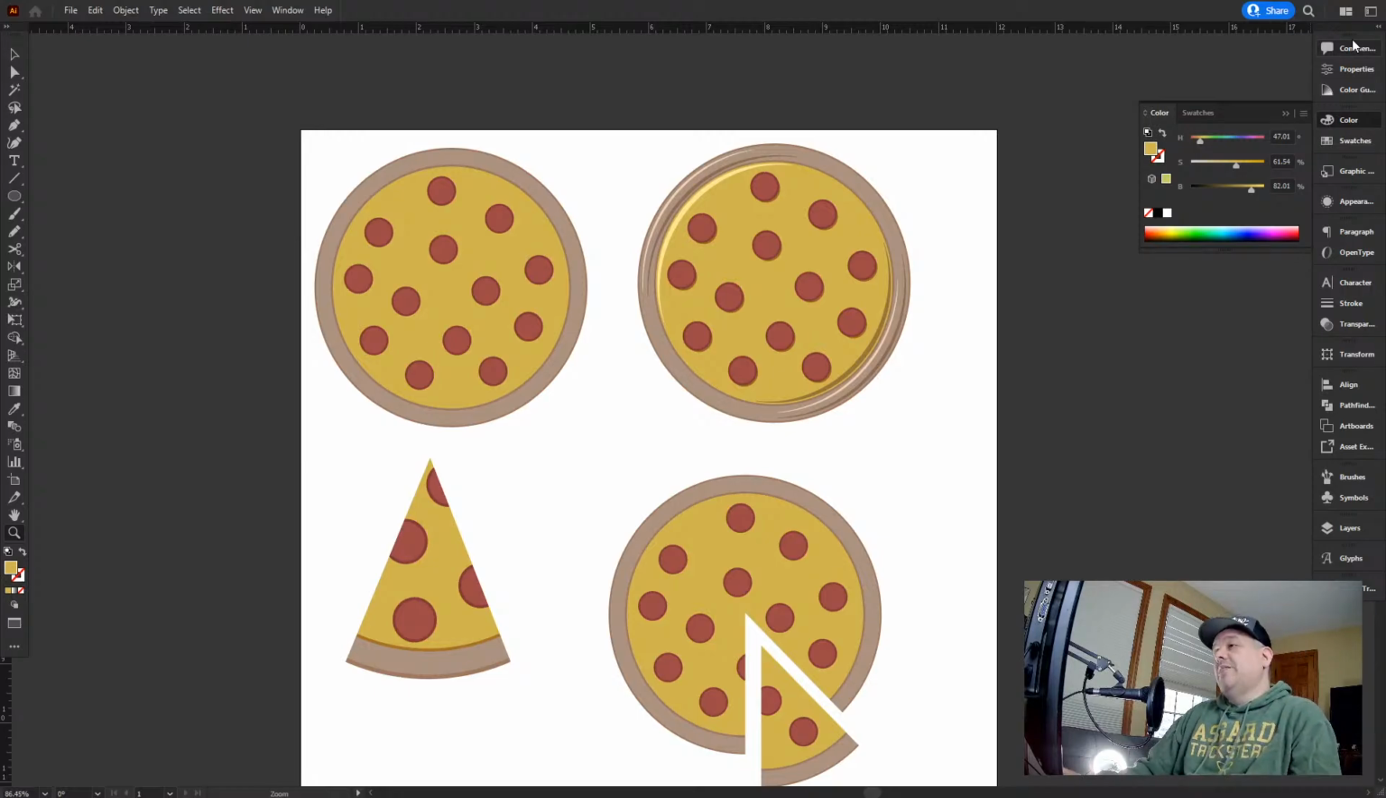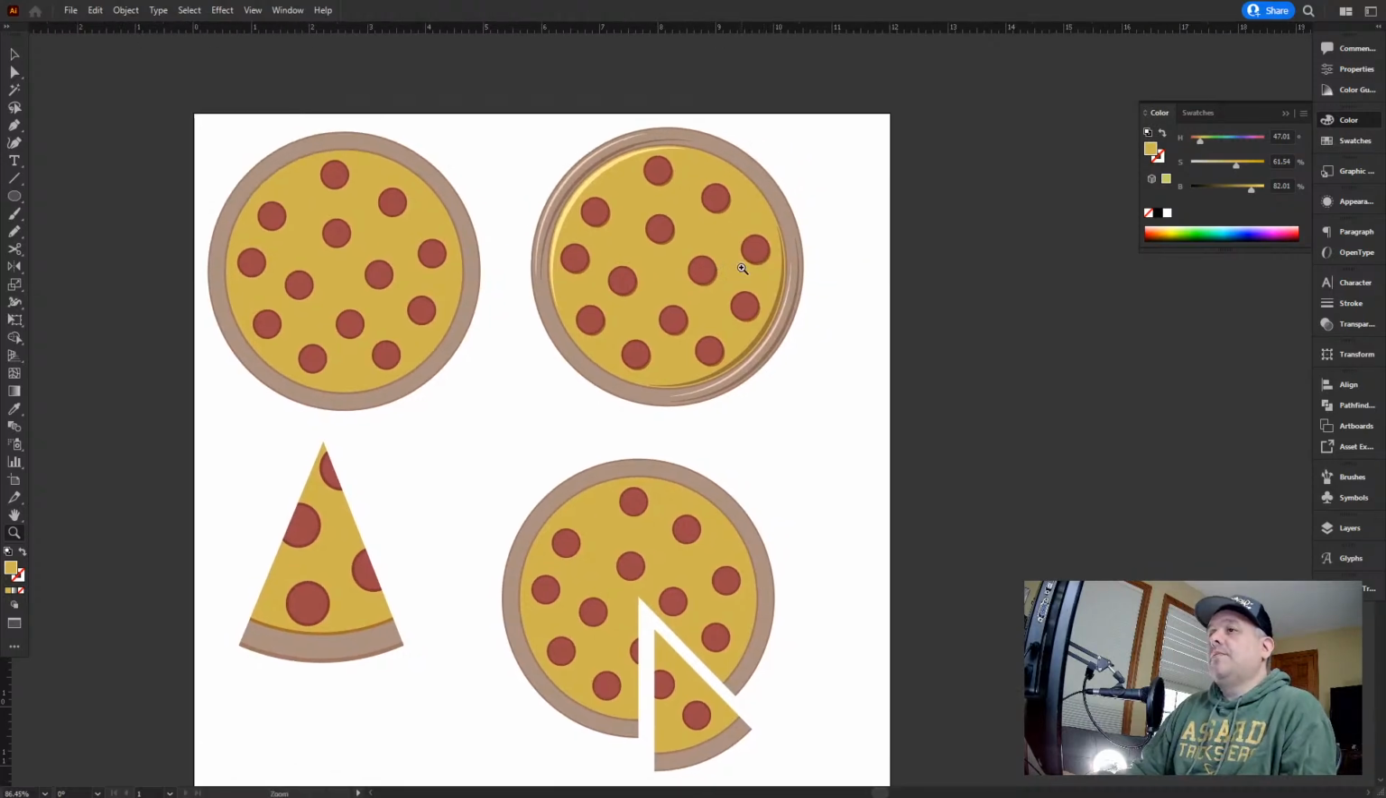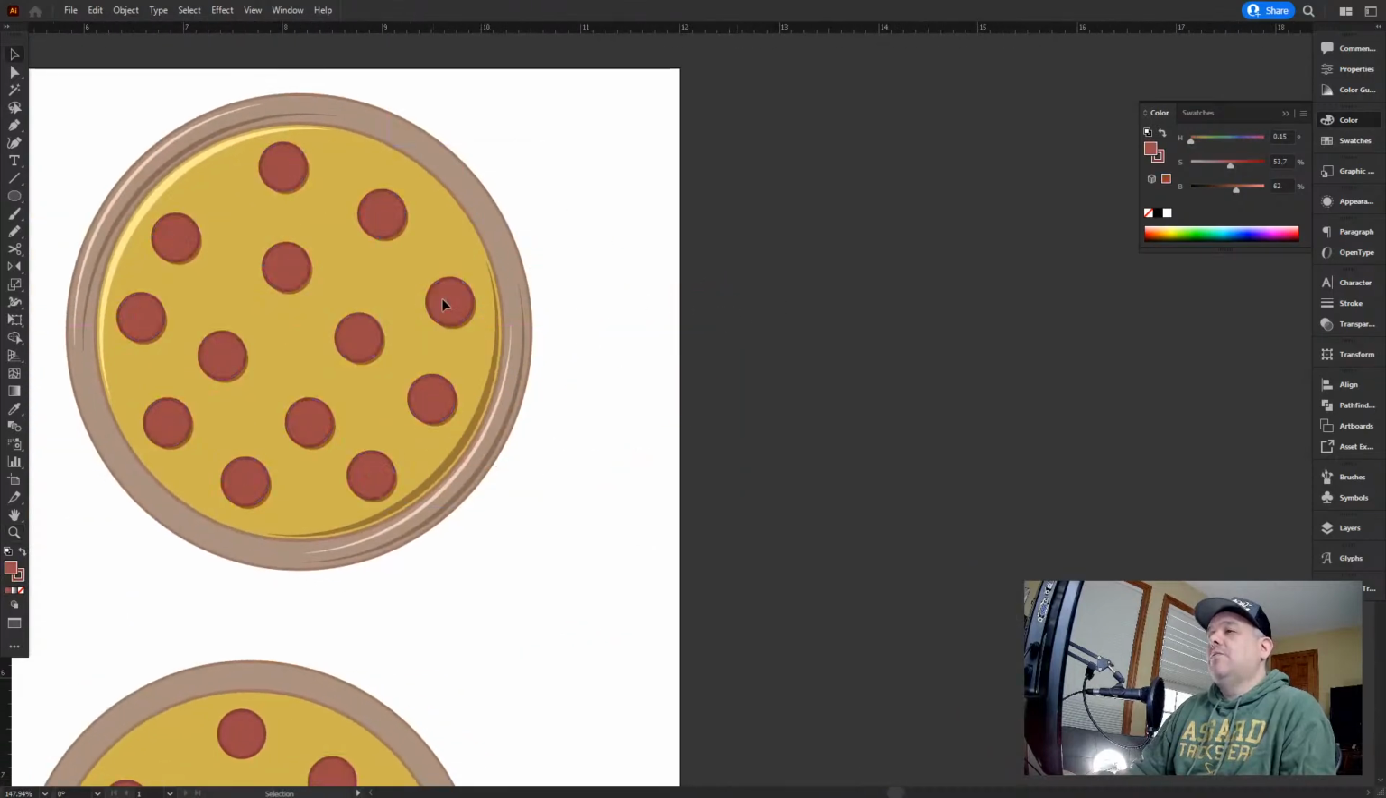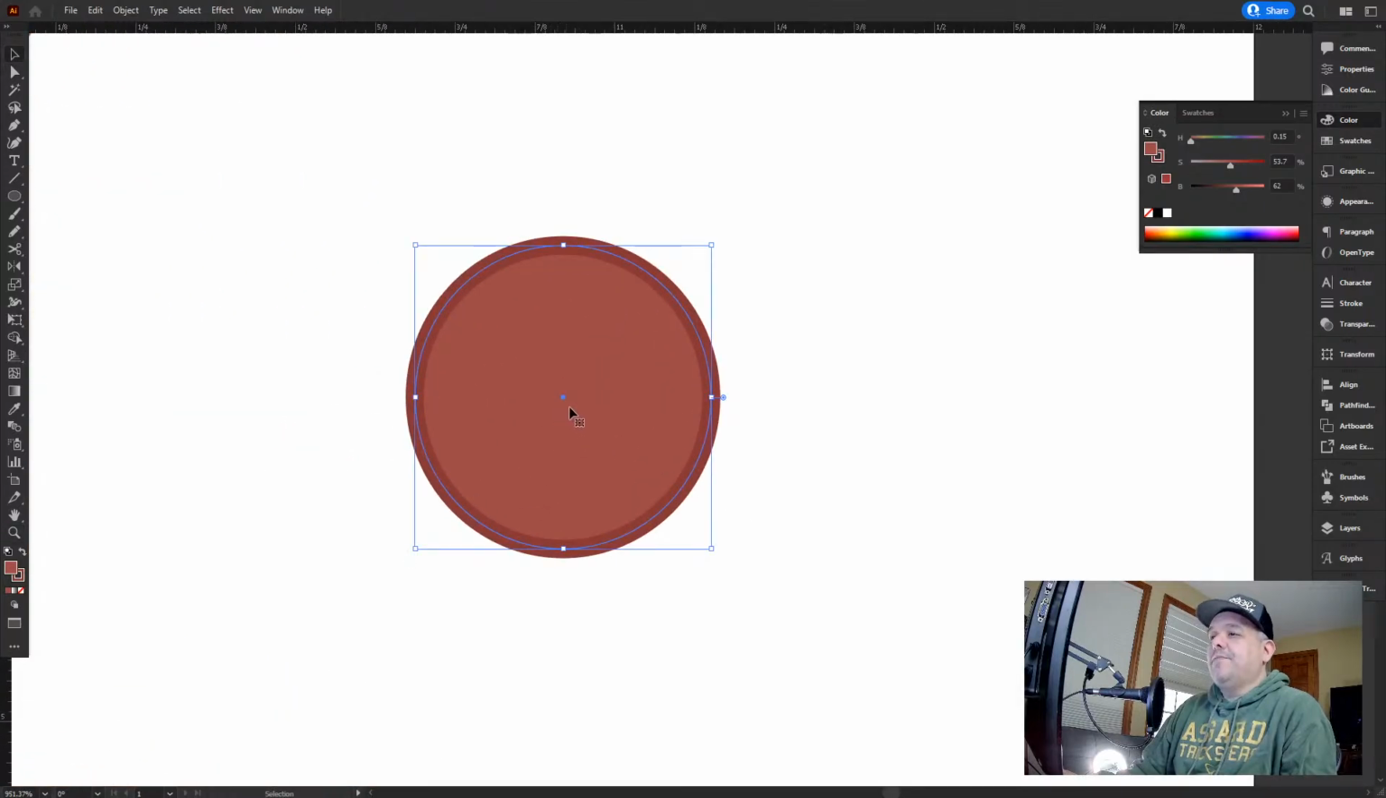All right, and then we can do the same thing for these pepperonis. We should only need to do this once and then just clone it. Let's just move one of these off to the side here.